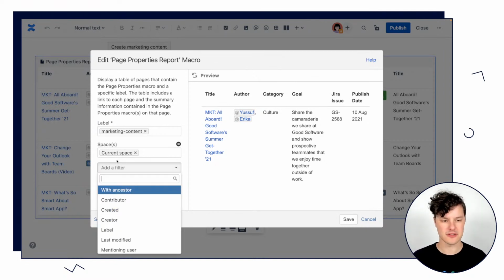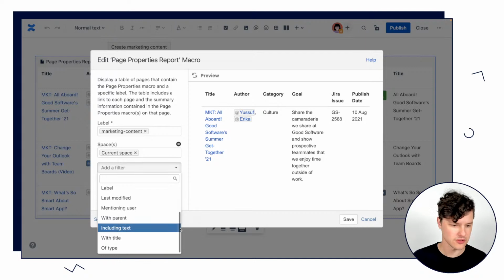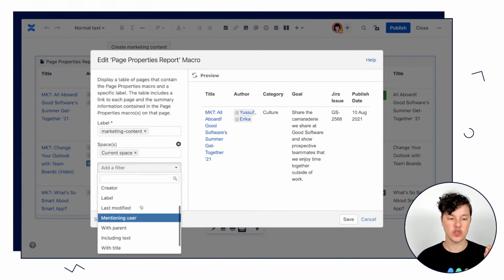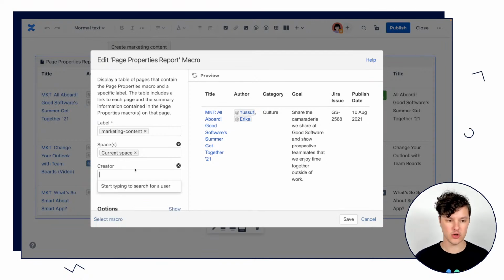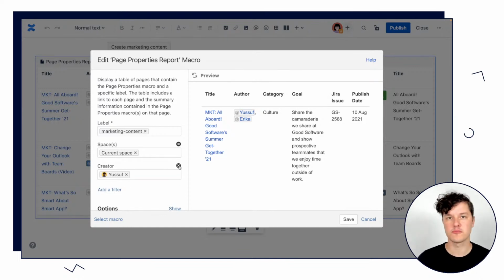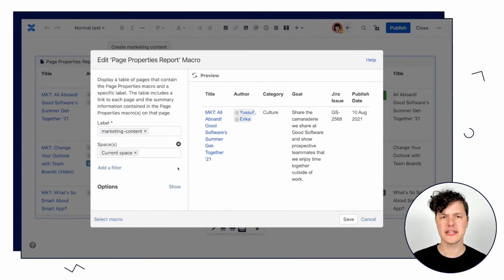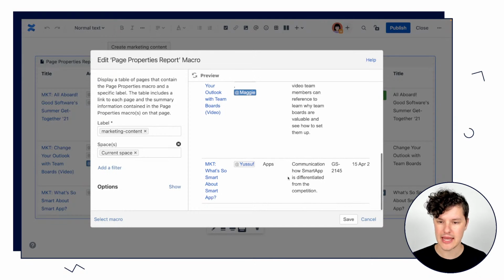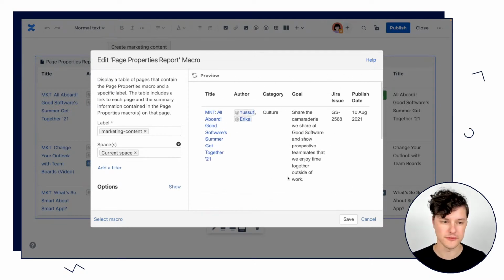These are called filters, and you can add a whole bunch of other filters. Like maybe you want to have an overview page of just stuff that you are working on. So you could say the creator is Yusuf. And then you're only going to see those marketing projects that you are working on. So those are filters. That's how you tell Confluence, here's what I want you to show here. And you can see here's a sort of a demo of what's going to be pulled in.